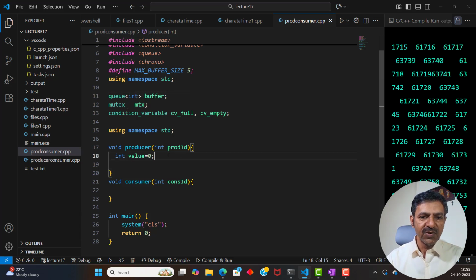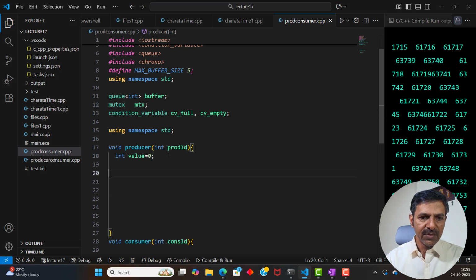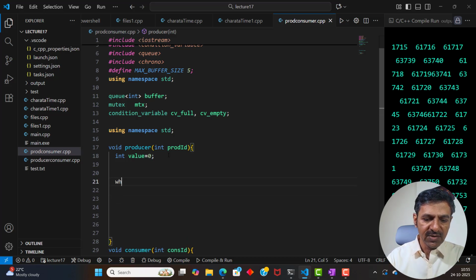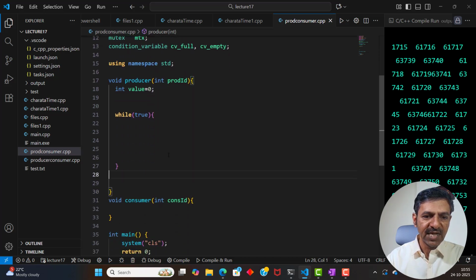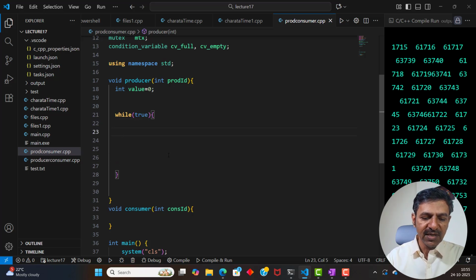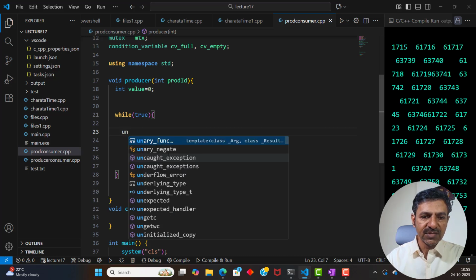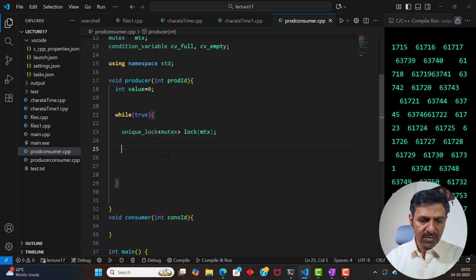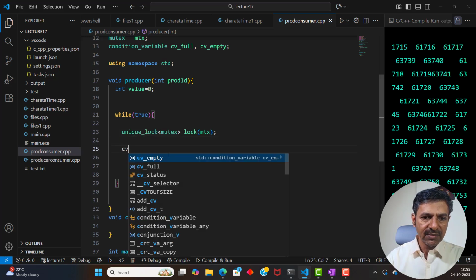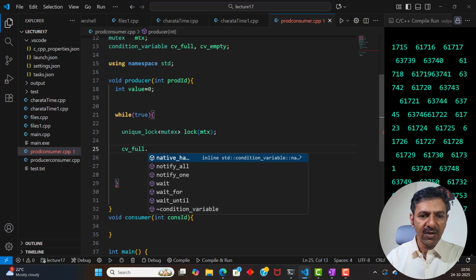Now within this producer, I have to run continuously, so I put a while true. It means this is going to be a never-ending process. That is why manual unlocking is required. So the first thing, within the producer, I have to put a lock. So I use that unique lock. I have to notify the consumer if at all the queue is partly full.